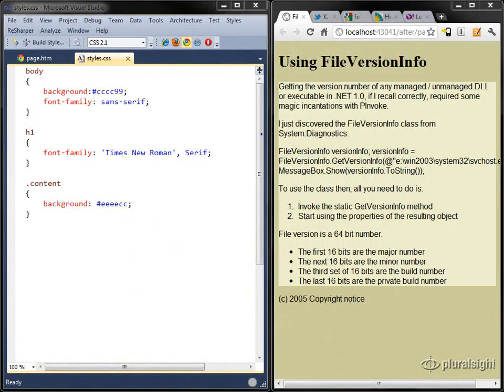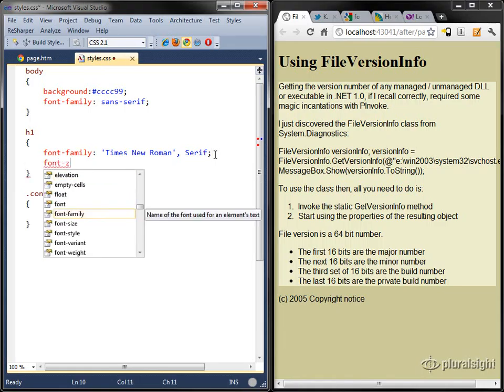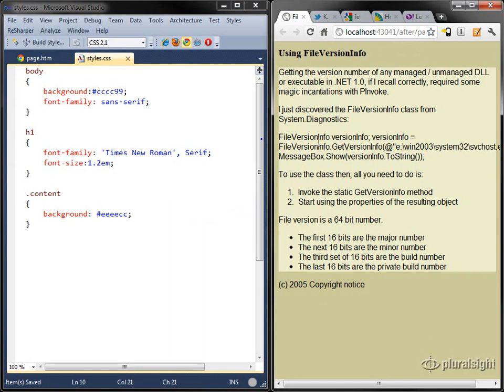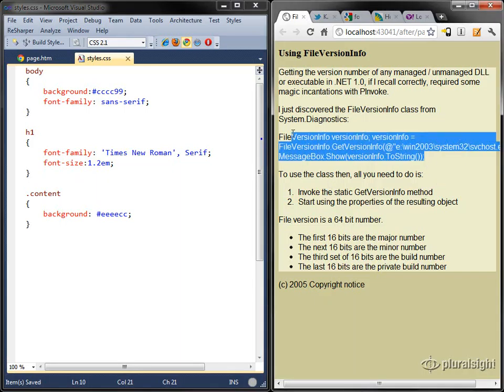Let's use what we've learned so far to improve the look of this page. The first thing I want to do is de-emphasize that H1 element a little bit. It needs to be an H1 element because it is the primary header for this page, but it's a little bit too large for my taste. So let me set the font size to 1.2 ems. That will bring that down a little bit because typically an H1 tag is going to be well beyond 1.2 ems.